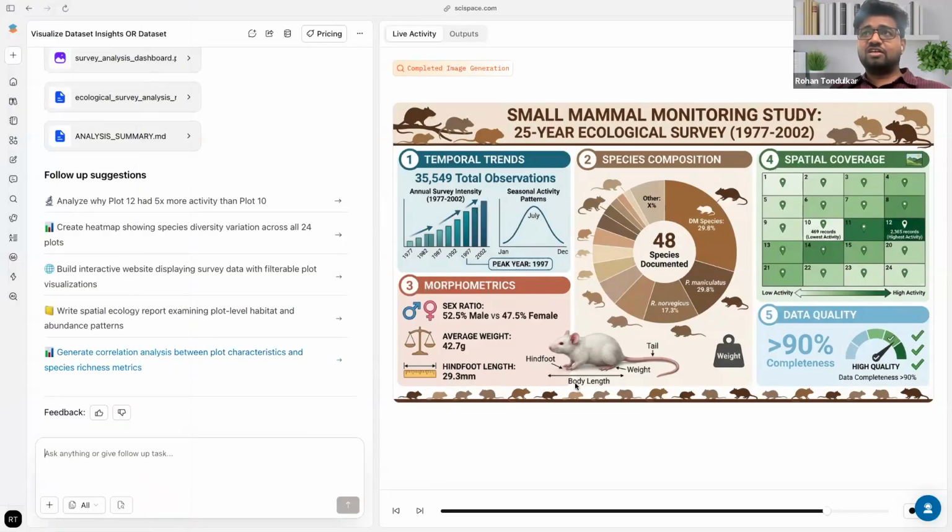So this is another use case of data analysis using this illustration, right? The rest of the data analysis will be done, let's say, by writing Python scripts. But finally, the agent can create a visualization for it.